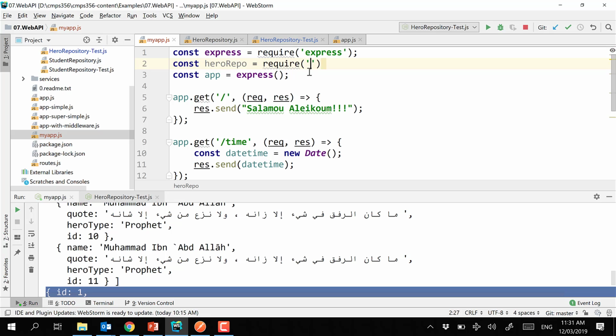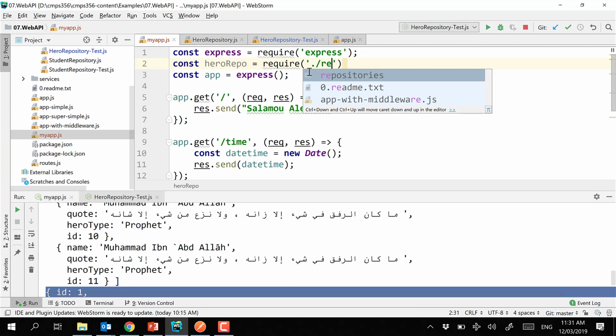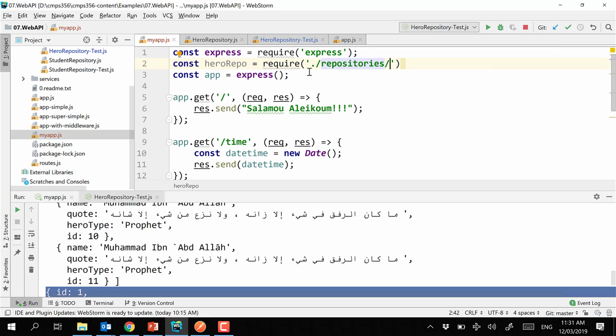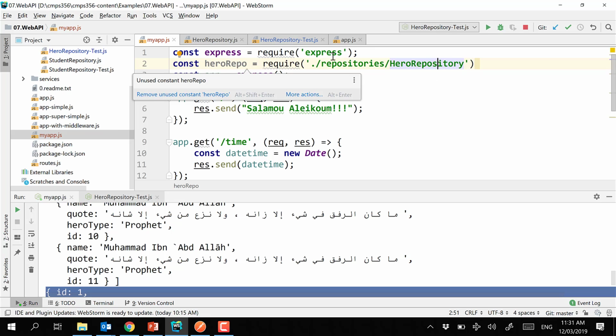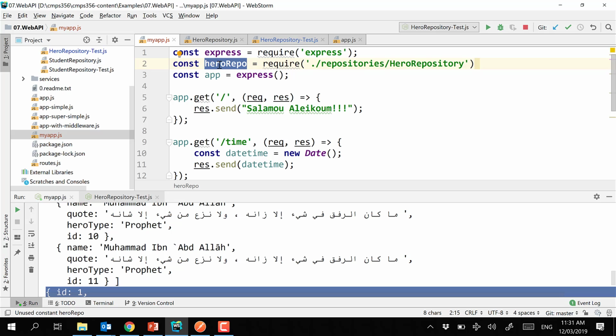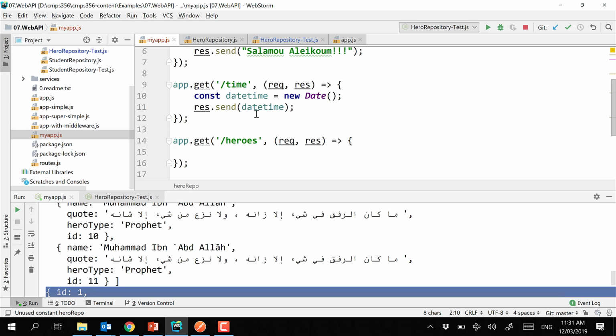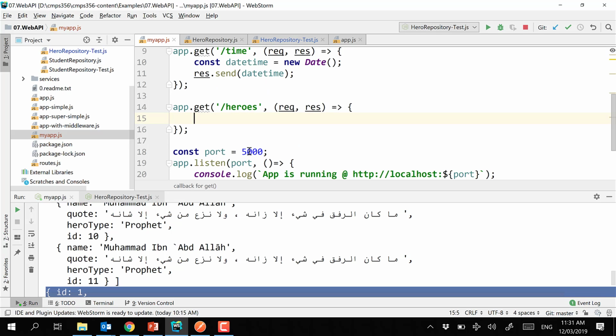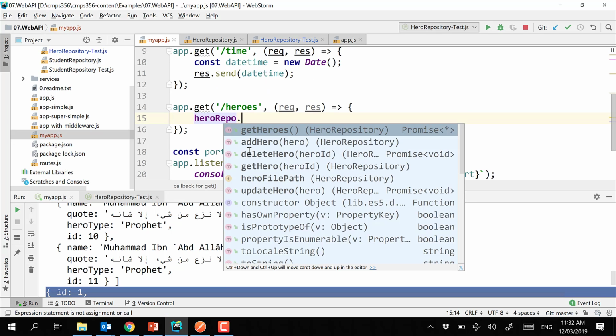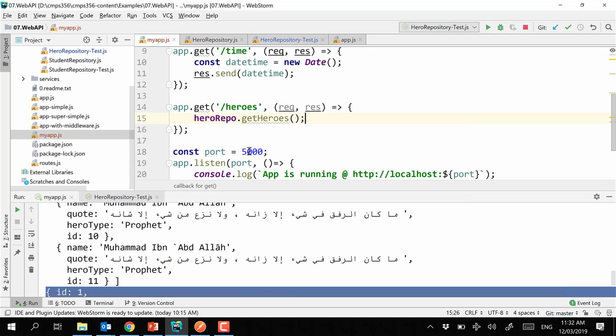Basically, where is it located? In the current folder and the repository subfolder. No, it's not here, it's above. No, it's in here. So this is the current repository and the hero repo. And basically, this object is now stored in the heroRepo object. All I need to do now is come here and call this one, .getHeroes.